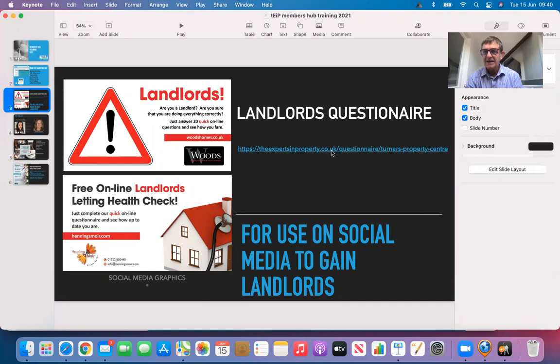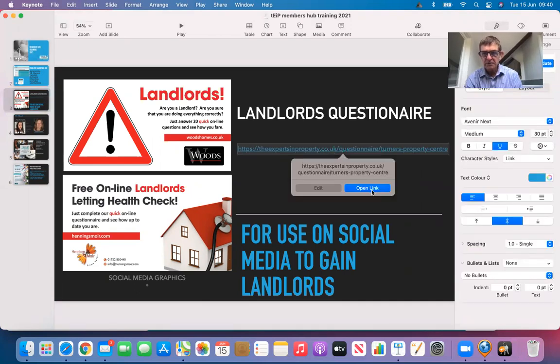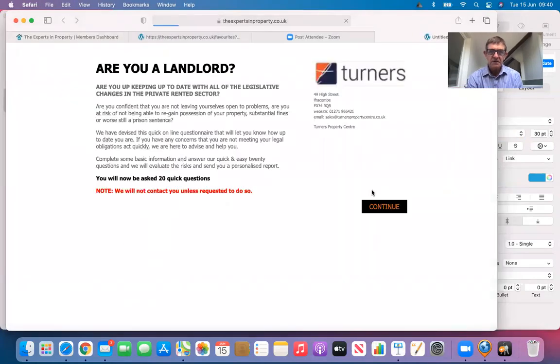There's a unique link for your property. So if I just show you this one, which we should be able to open the link on, and there it comes. And you see this one's been done for Turners in Ilfracombe. This shows you, are you a landlord? Are you keeping up to date with all the legislation? Some quick questions, and you won't be contacted unless you request to do so.